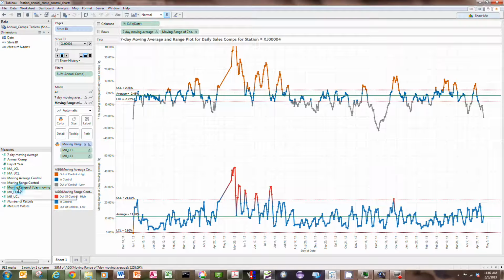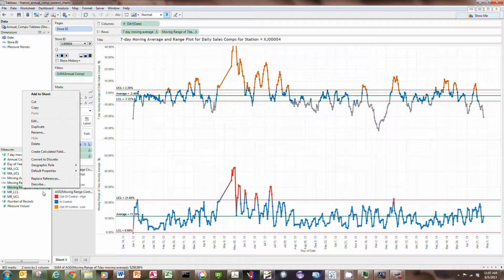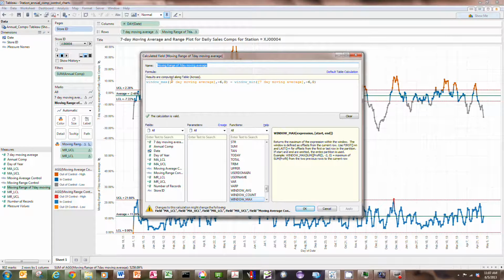The next calculation is the moving range of the 7-day moving average. So let's take a look at that one. In that field, basically, we're looking for the range. In other words, what is the difference between the max and the min in the 7-day moving average. So what we're doing is taking a window max of the 7-day moving average, again within a week's window, minus the minimum within a week's window. And so that gives us the range. This is automatically an absolute value because you're taking a max minus a min, so you don't have to formulate it with an absolute value.